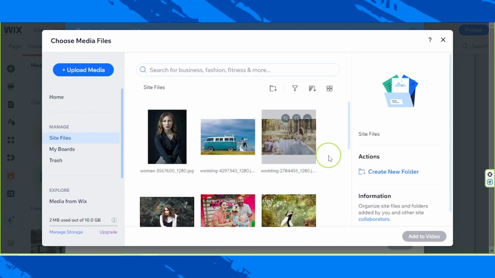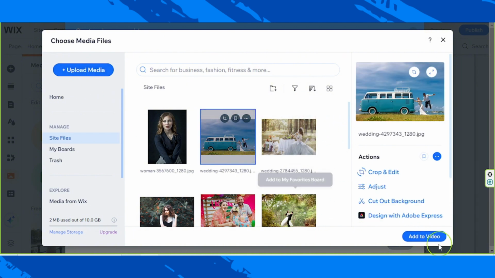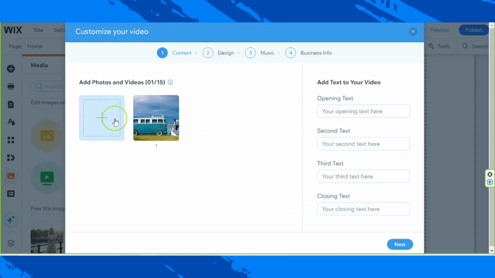And if you have previously uploaded your files or media onto Wix, then we'll be able to see that over here. But if not, no worries. You can click on Upload Media and upload your files from your computer. So I'm going to start choosing the media files I'd like to add.